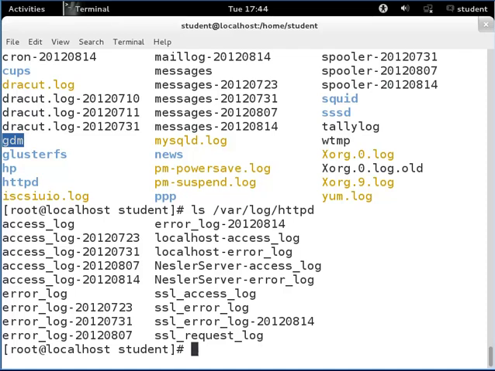Then remember, when we set up our virtual host, we set it up with a separate log file for each server, right? For each virtual hosted server. So we can check the log files for each particular virtual server.